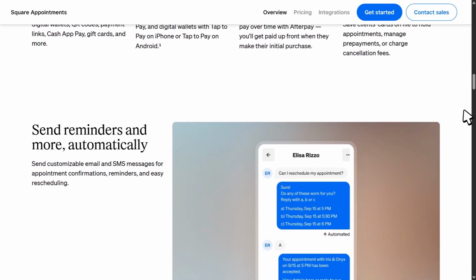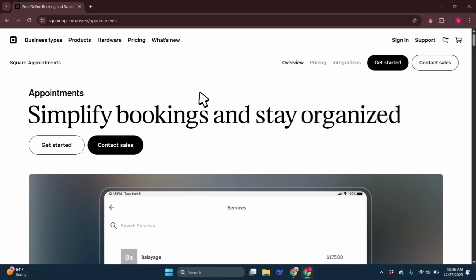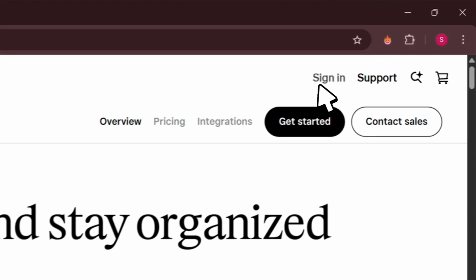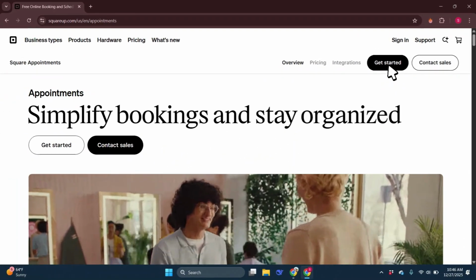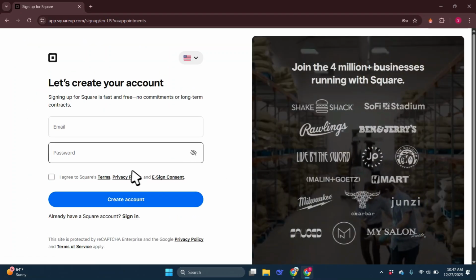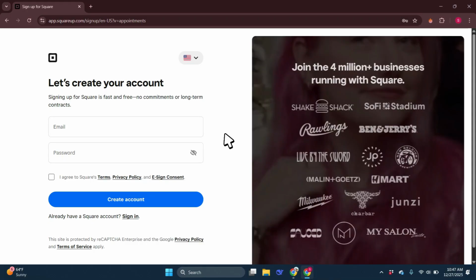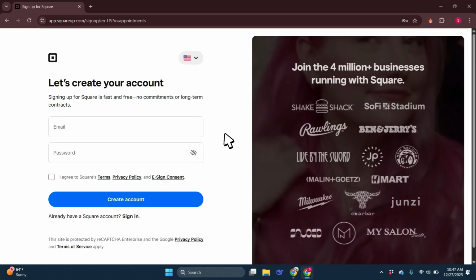So to get started, head over to the Square Appointments website. Once you're there, you'll need to either sign in or create a new account. Signing up is straightforward. You can use your Google account for quick access, or you can manually enter your business information to set up your profile. If you already have a Squarespace website, you can even connect it during the setup process, allowing clients to book directly through your existing site.